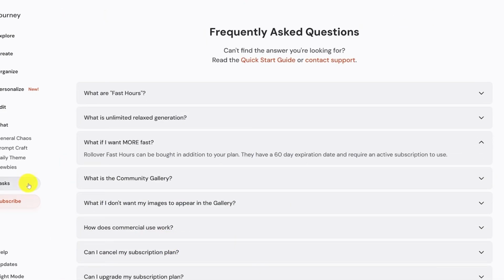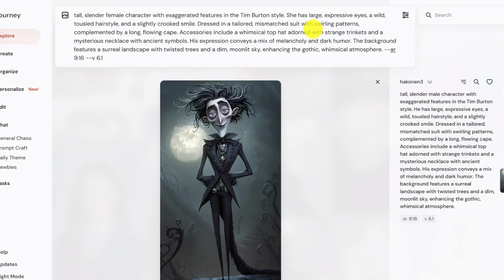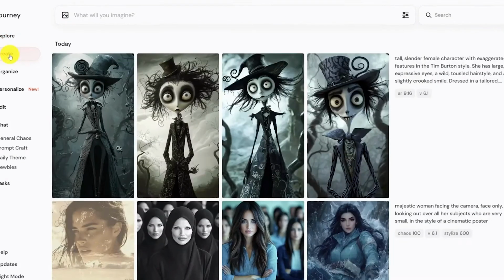Now let's create an image together. Pick an inspiration like a character, and then click Use Prompt. Make any changes you'd like. Now Midjourney will generate 4 variations of each prompt. Choose the version that best fits your vision, then use the option to customize further.